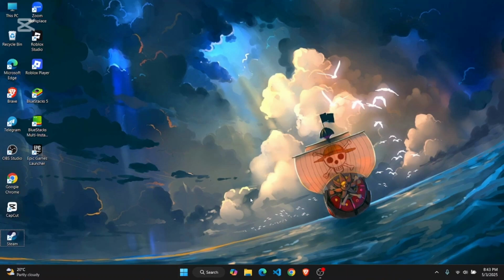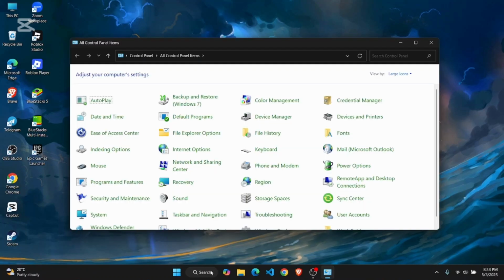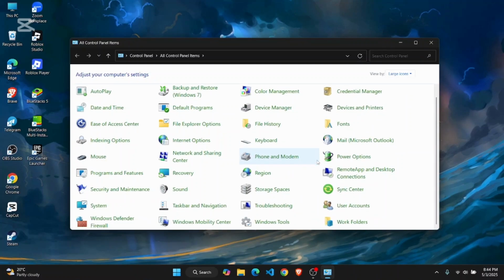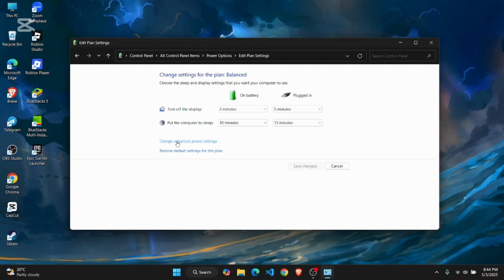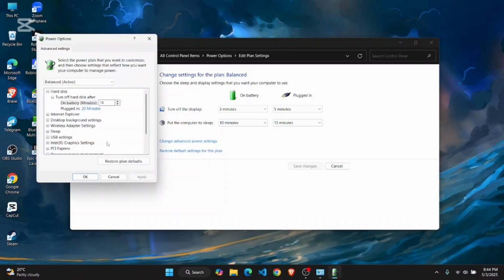So first of all, open up your control panel. Now once you open up your control panel, make sure that your view by category is set to large icons and then scroll down. From here, you're going to have to find the power option right here. Once you go to power option, go to change plan settings and head over to change advanced power settings.